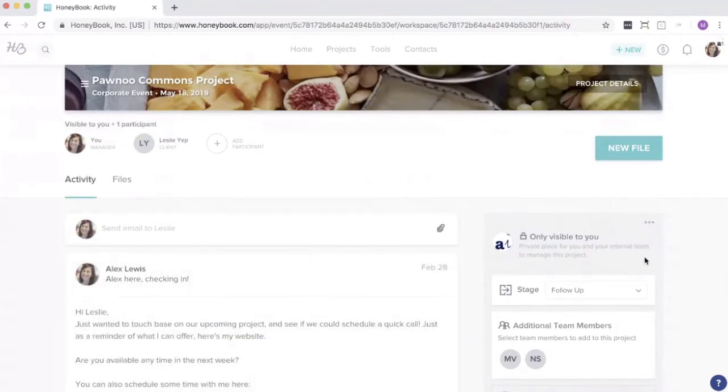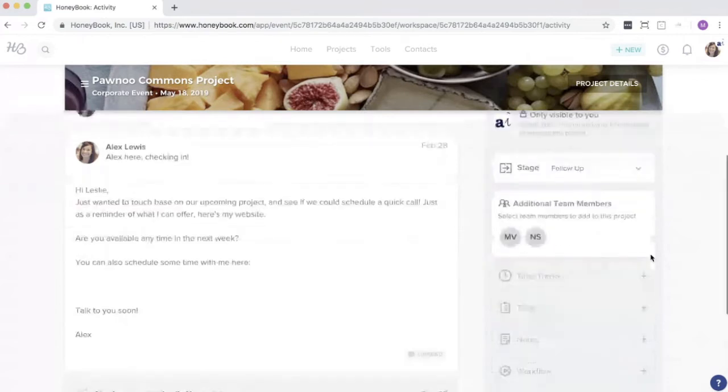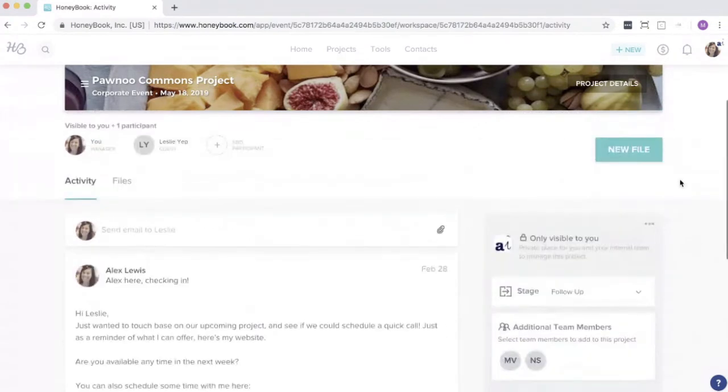A couple other things that you can do in your project before we create a file. Over here, you have your project options toolbar. So you can manually change the stage of the project here. If you have a team member you want to loop into these communications, you can just quickly click on their icon and add them. You can add some tasks, some notes, apply a workflow manually. So a couple other things that you can do in here.